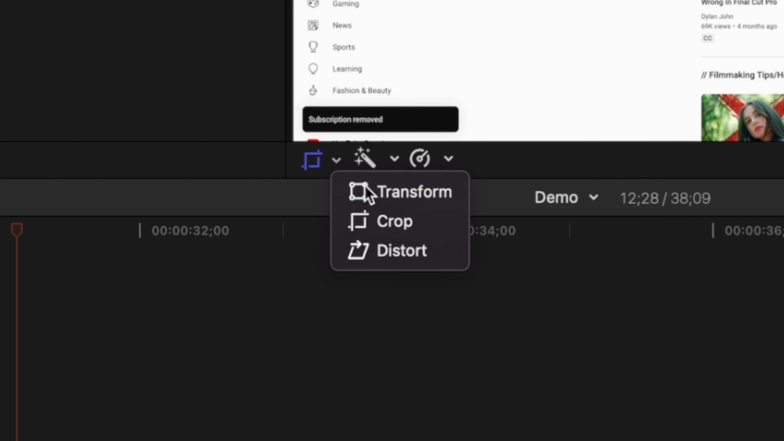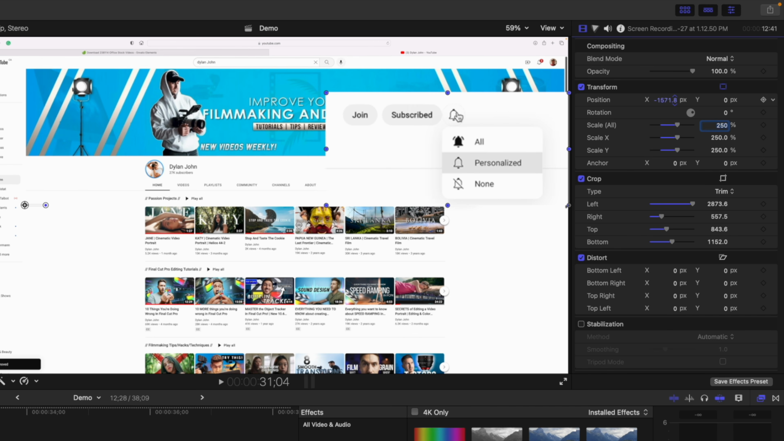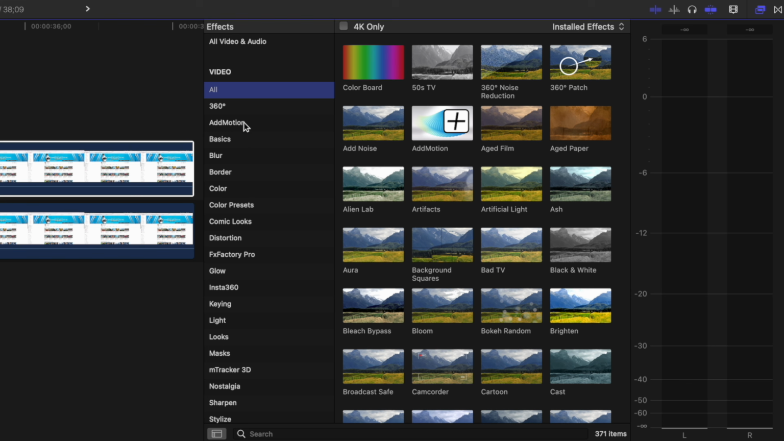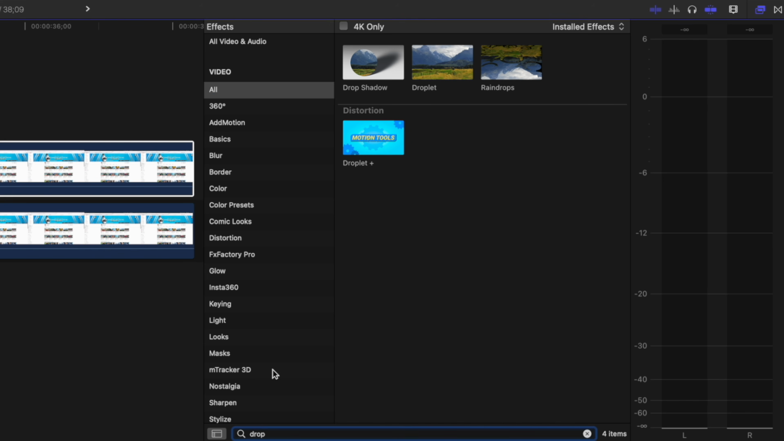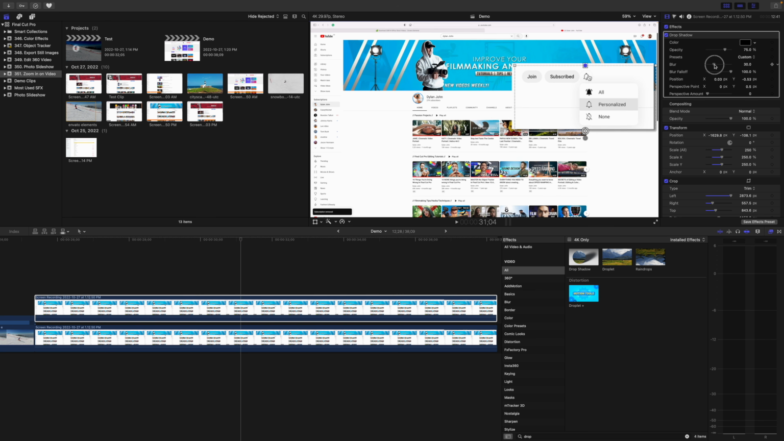Switch to the Transform tool, and use either the on-screen controls or the transform controls in the video inspector to scale up the cropped part of your image and position it in the video frame. Next, go to the Effects browser and search for the Drop Shadow effect. Add this to your clip and adjust it to how you want this effect to look.